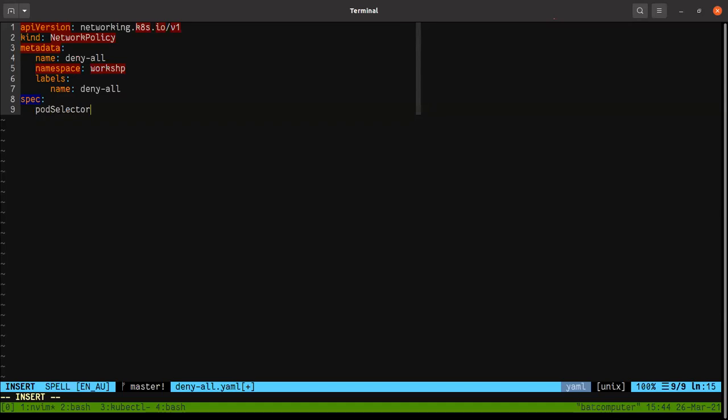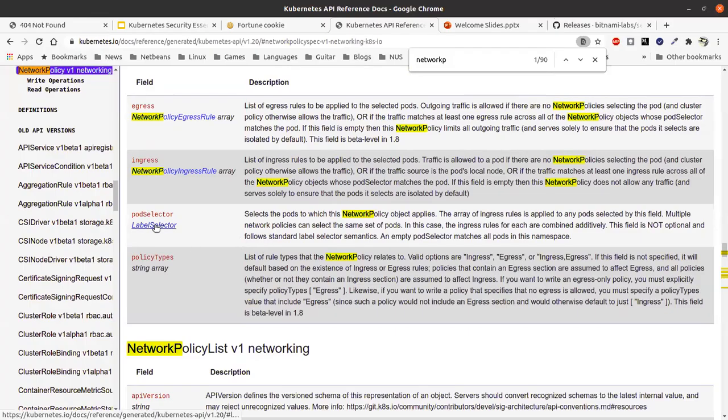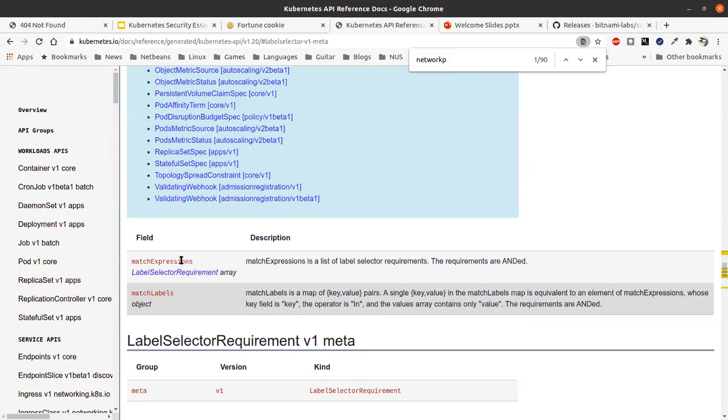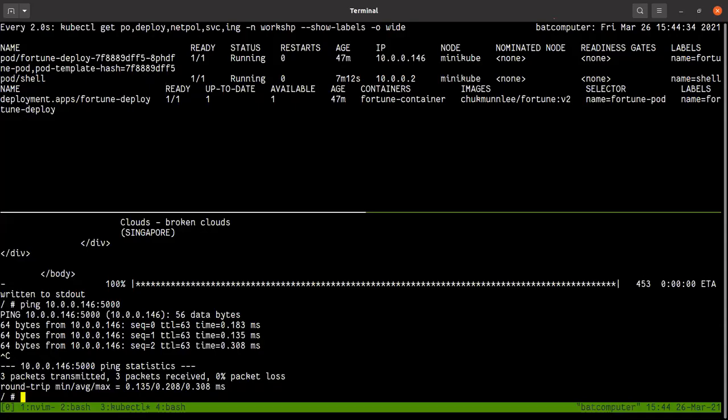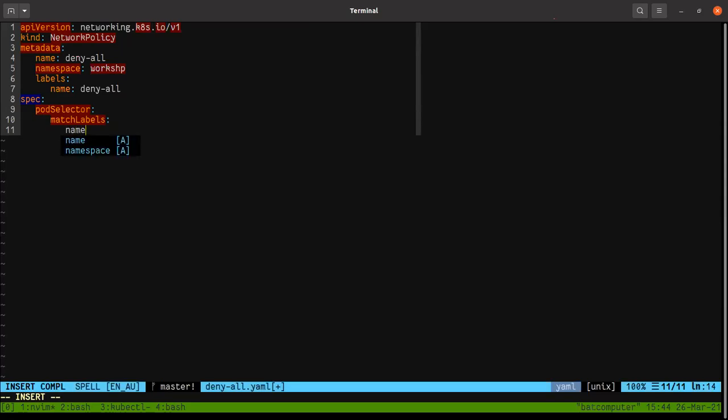The pod selector has two ways of doing this. You can either use match labels or match expressions. We have seen match labels. Match expressions allow you greater flexibility in specifying an expression. So I'm going to use match labels, and I'm going to select this pod. The label for this one is name: fortune-pod. So that's the first one.